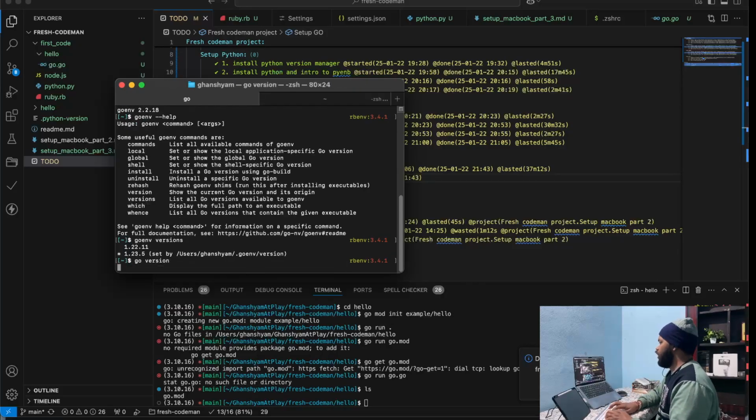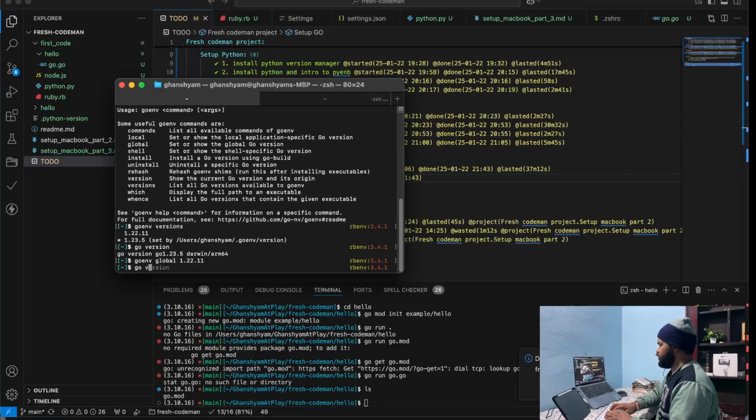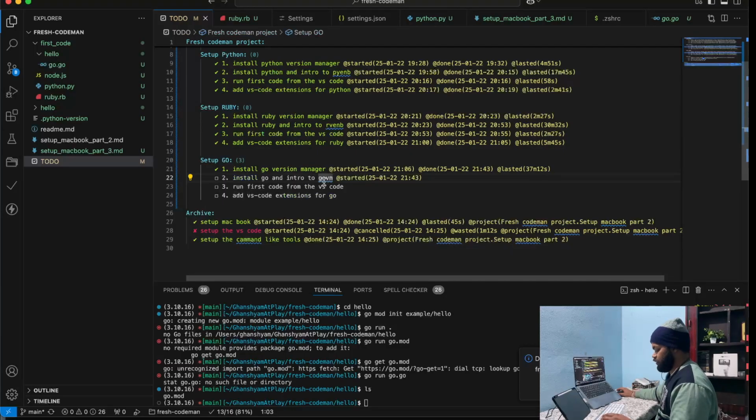Go version is 1.23.5. I can change it. goenv global 1.22.11. So now set this. If I try to see the version, you will see 1.22.11, right? So that is also done. We already moved to 3. Now mark it done. Let's start the first code.